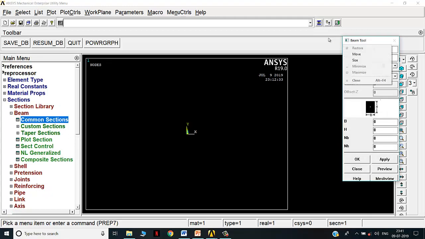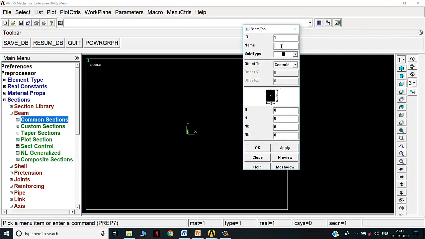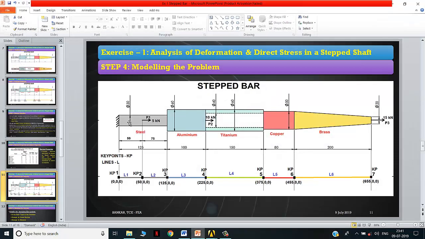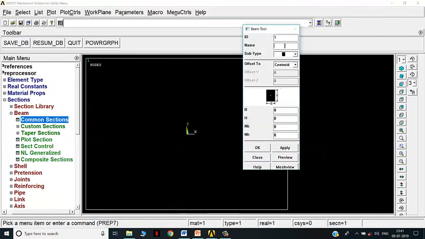So we have a dialog box open right here. Let me name the first section. My first section is a solid circular cross section with a diameter 30, so let me give a name as SD30, which means solid diameter 30. For the subtype, we have different section configurations that are pre-installed in ANSYS. For my problem I am going to use solid circular, and let these options be by default. Here it is diameter 30, so I have to give a radius of 15.